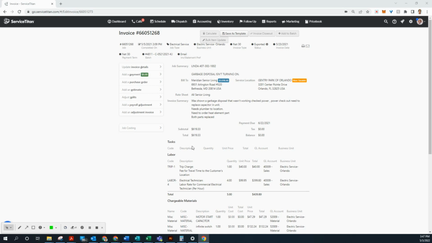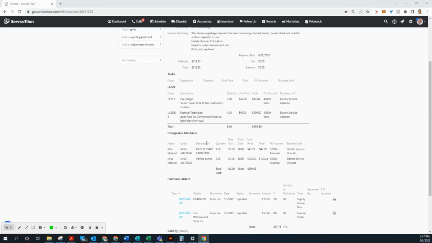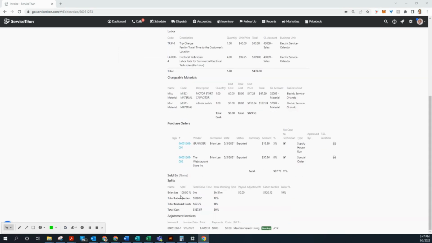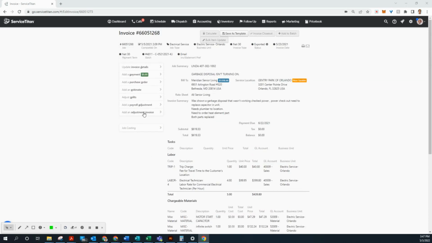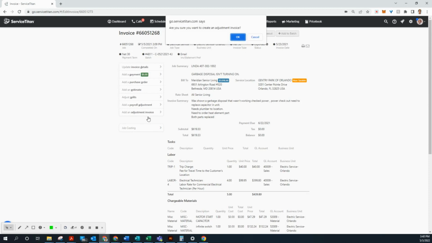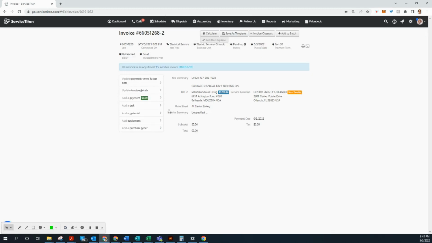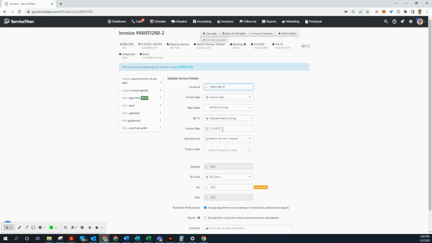Okay, now we're back at the original invoice screen and we are ready to make our second invoice adjustment. This first one here was to remove the balance from Meridian Senior Living. And of course, now we are creating a new invoice adjustment to bill this balance to the correct customer, which is Gentry Park. So first things first, let's go to update invoice details.